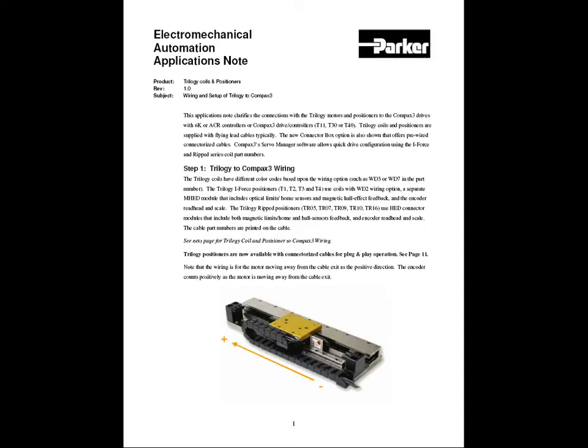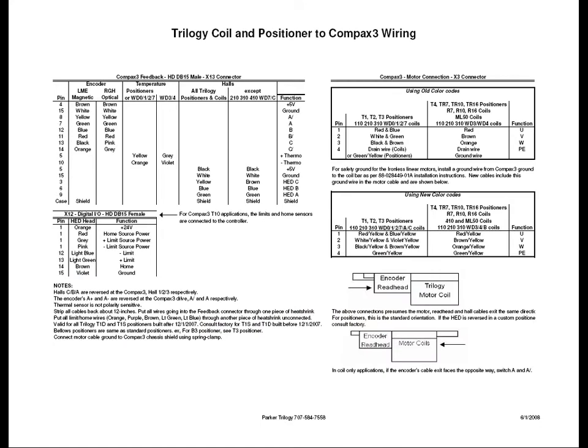Now on our website we do have the application notes that show how to wire and set up the Trilogy to the Compax3. And this shows with the motor moving away from the cable exit is the positive direction. Now if I look at the second page, it shows both the LME, which is the linear magnetic encoder, which color code goes to which pin, and with the RGH, which is the optical encoder, which color code goes to which pin. This also shows the hall wiring and the motor phasing.